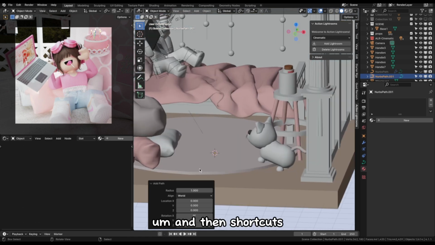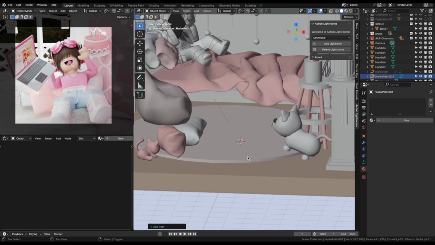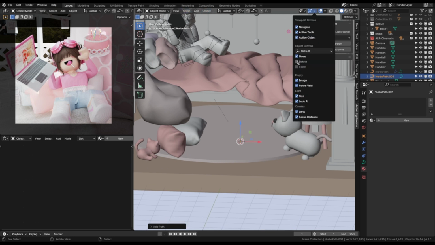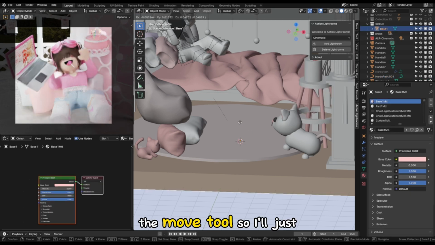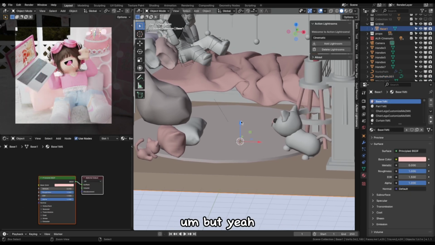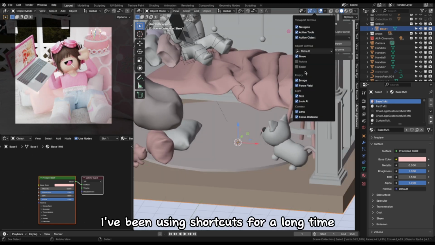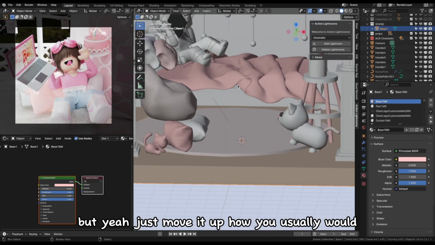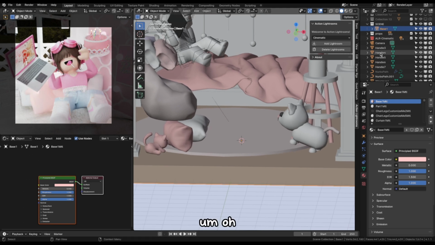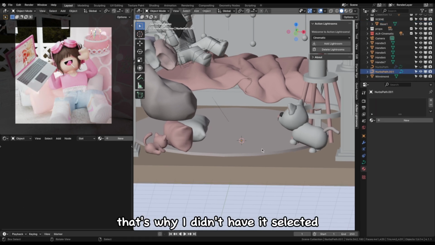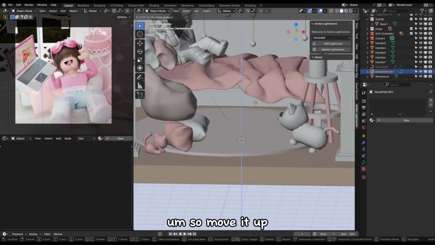And then shortcuts. See, this is shortcuts, but you don't need to know shortcuts. I think you can just use these, the move tool. So I'll leave that for another day. I don't know how to use the move tool. I've been using shortcuts for a long time, but just move it up how you usually would. Oh, that's why. I didn't have it selected. So move it up.